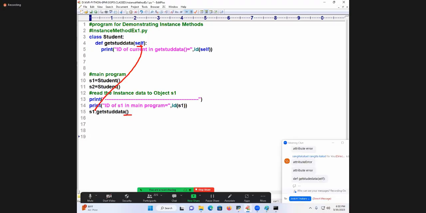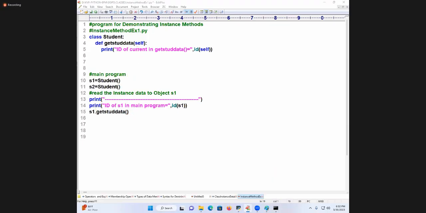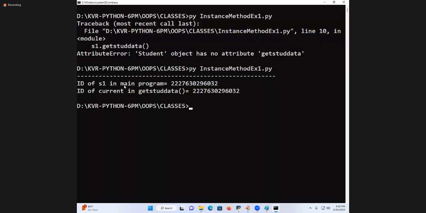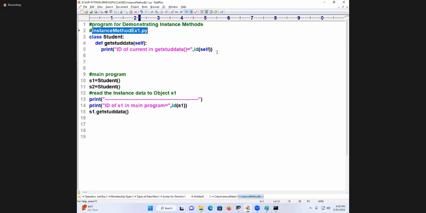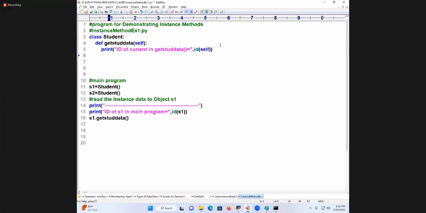So, coming back to the point, are you able to follow me now? Follow me carefully: ID of self. Try to execute this and see the address of it. What is happening? ID of S1 is the same in self also. Good. Now I will write the data. How do you read the data? Self dot SNO is equal to int of input of enter student number.